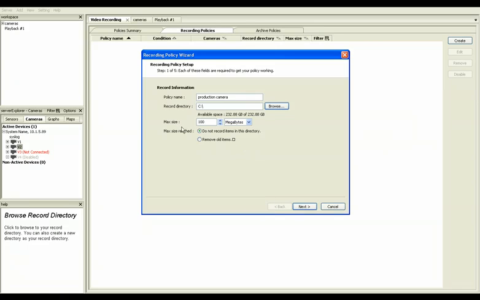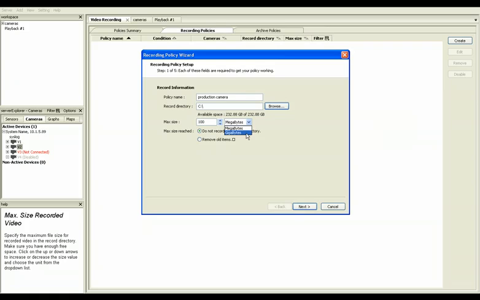Now underneath here we have our maximum size, and we can choose 99, 100. And just keep noticing that as I'm doing things here, you can see that the help window in the bottom changes. So if there's anything here that you're not particularly sure what it does, just refer down to the help window in the bottom left hand corner and it will show you. In this instance, for the maximum size, it says that you specify the maximum file size for your recorded video in the record directory. Make sure that you have enough free space, click on the up or down arrows to increase or decrease the size value, and choose the unit from the drop down list. So we're going to go to 100, and then we can have megabytes or gigabytes. We're going to go to megabytes.